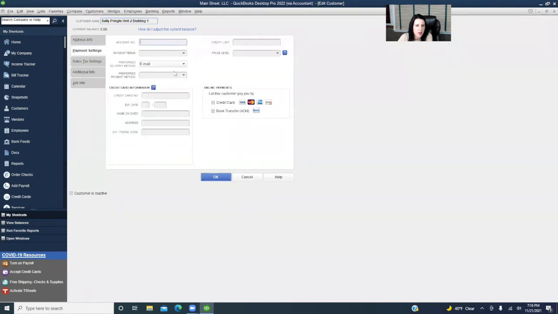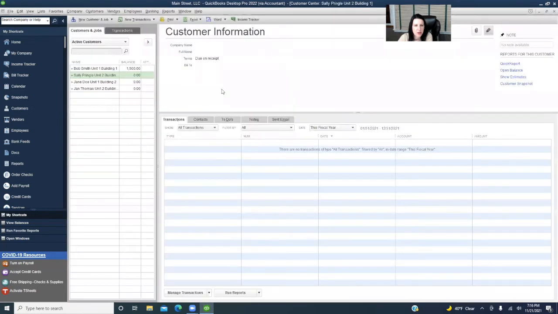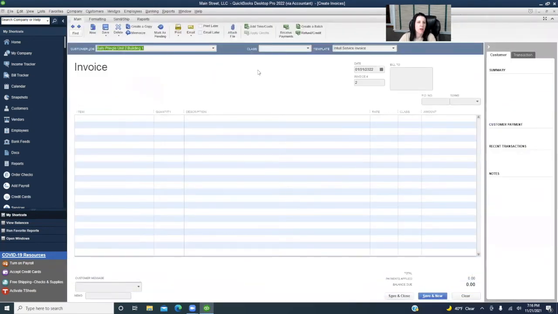Payment settings, you want to put everybody due on receipt because you're going to make your invoices for the first day of the month. Another way to make an invoice, Control-I, since her name was highlighted.